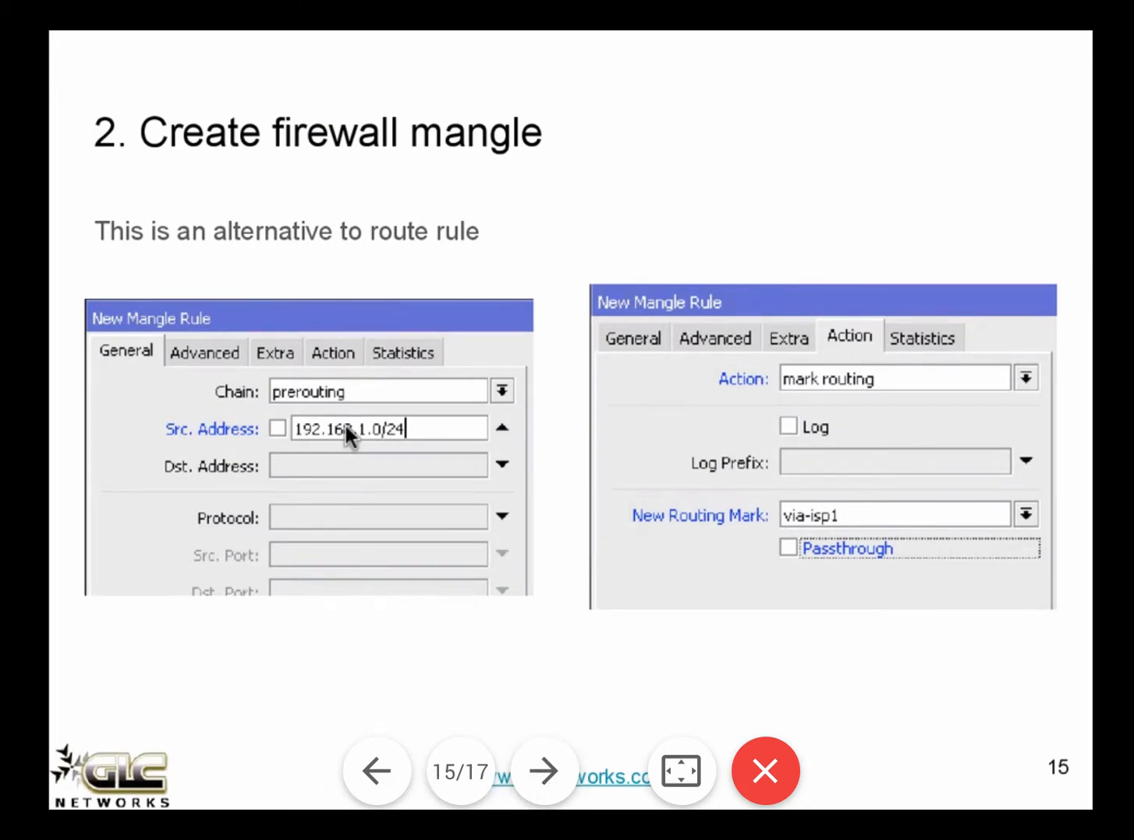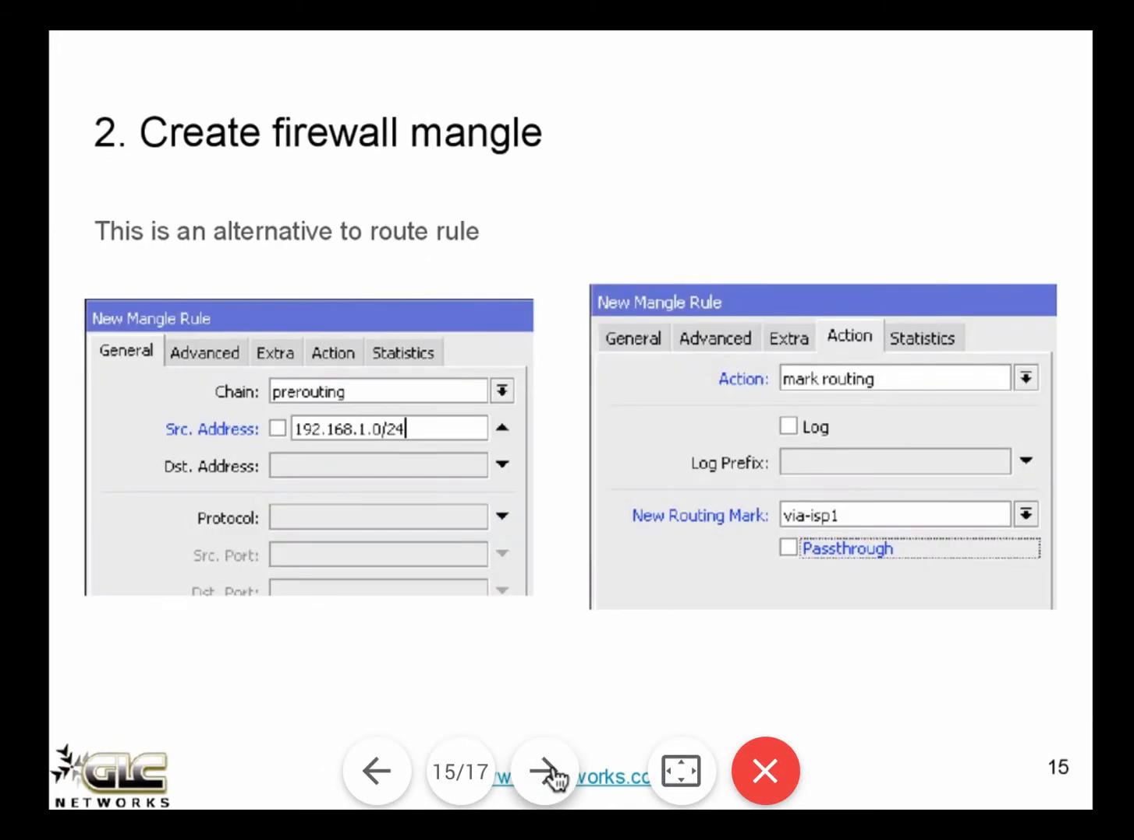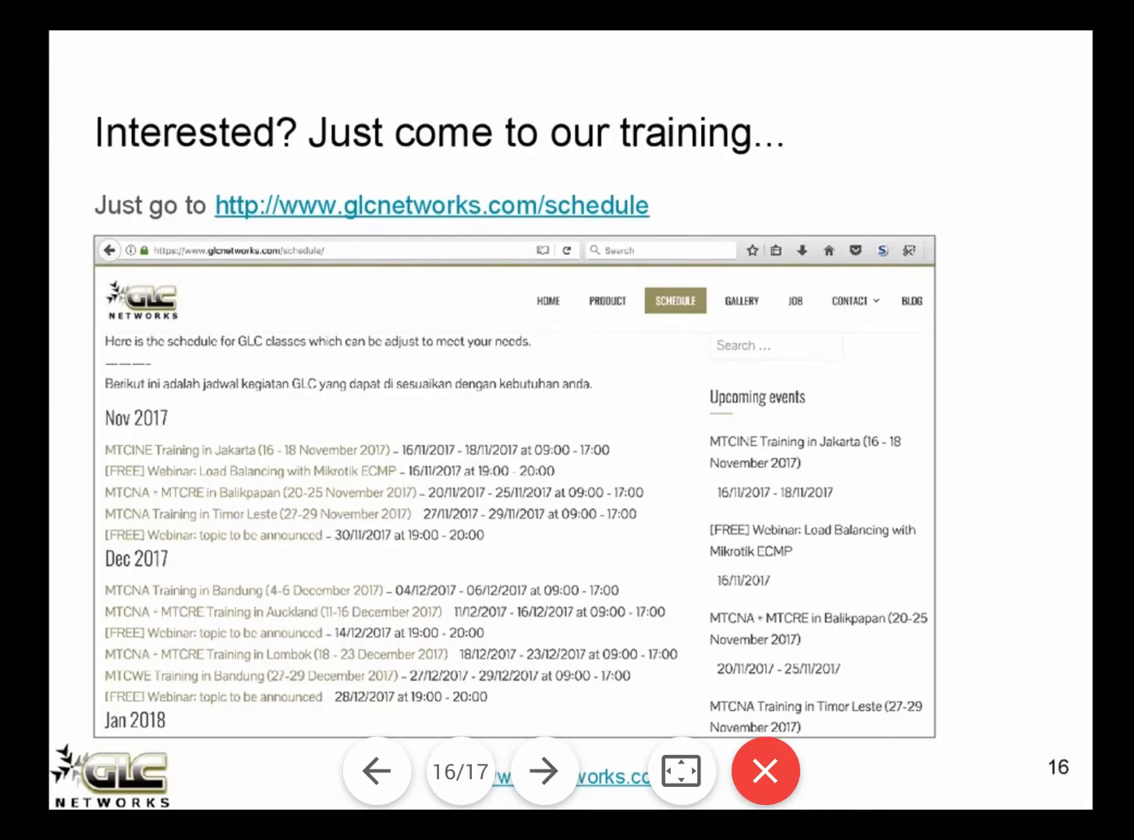So this is our objective: traffic from 1.0/24 goes via ISP1, and traffic from 2.0/24 will be forwarded via ISP2. We can achieve that objective using PBR, policy-based routing, right? So that's all.